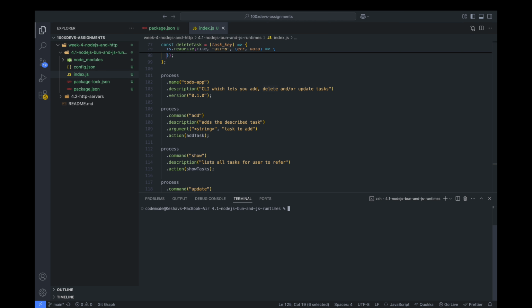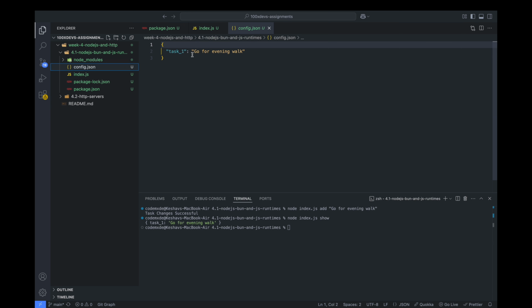So let me add the first task, which is add. We don't need a task key here because it will be automatically generated. The add operation is the only operation where we do not need to give it a key. We just need to give the task. For example, go for evening walk. Yeah, task is successful. How do you know it's successful? You can just see what tasks are there. So task one, go for the evening walk. This is the key that I'm using, and you can see that config.json also got updated automatically.